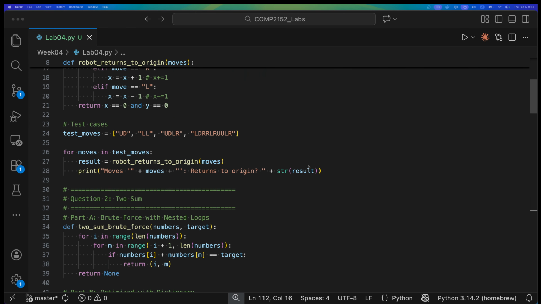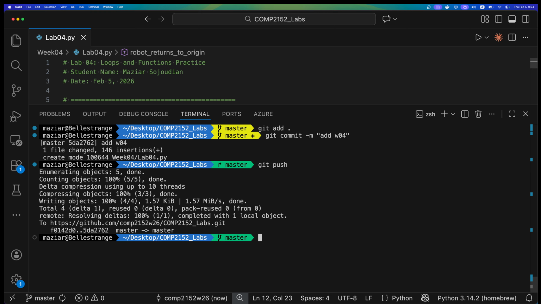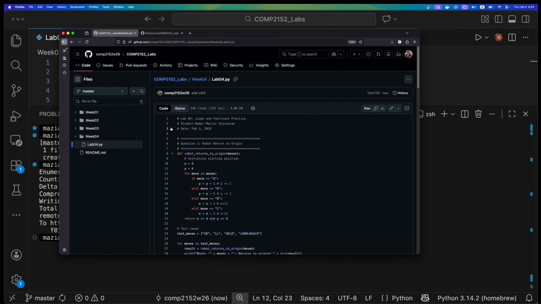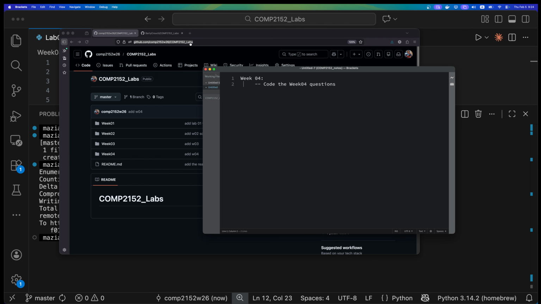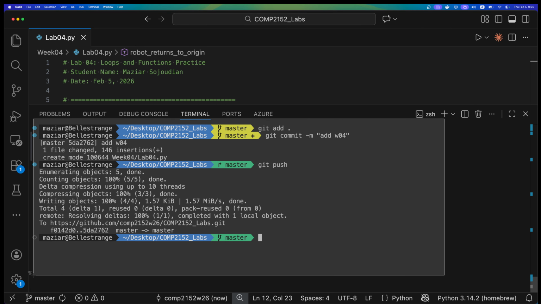That was good. All 4 questions are coded. So what I'm going to do is git add dot, git commit -m add week 04, and then git push. And here, if I go to the lab, repositories, I'll show it to you on the other screen right now. You see, just now this week 4 has been added and it has all the solutions we went through. What I need from you is this link to the repository. For the submission, you need the link and just one screenshot of your terminal, which shows the git add, git commit, and git push.